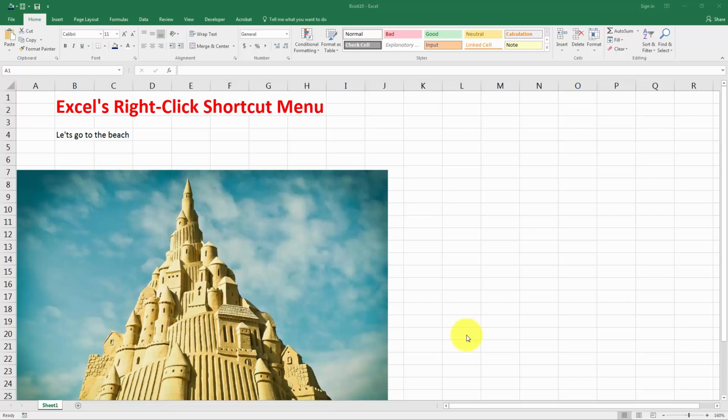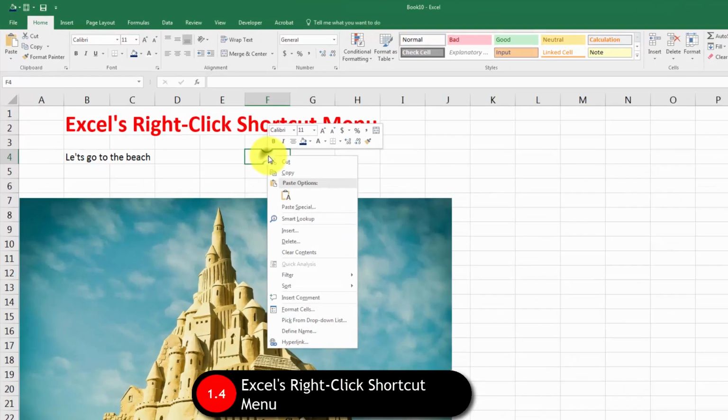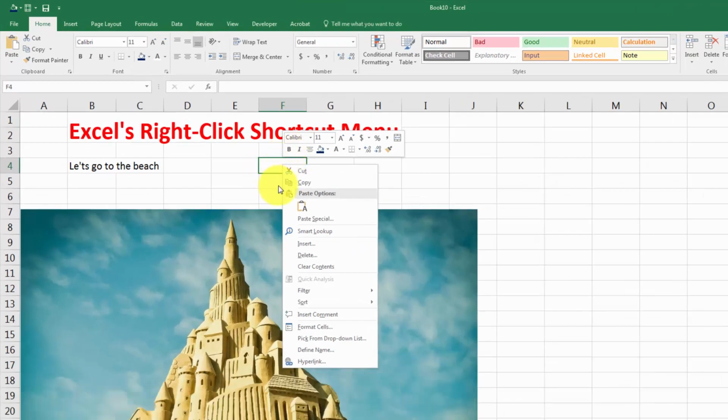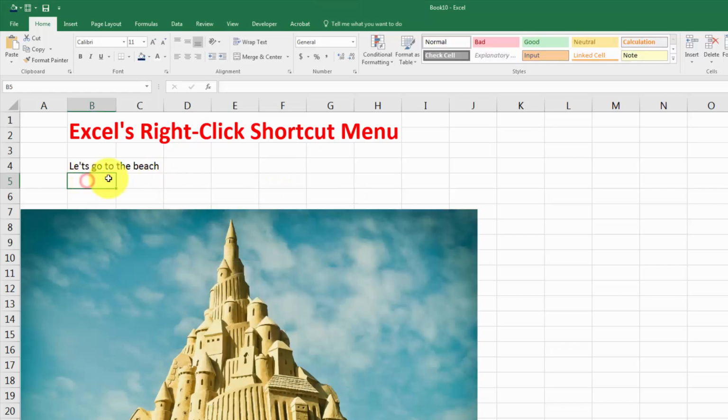Hey, this is Matt with Alpha Analyst, and in this video, we're going to go over Excel's right-click menu. So this is the menu that pops up when you right-click on a cell or when you right-click on a picture. This is going to help you save a lot of time as you do your work in Microsoft Excel. All right, let's get started.